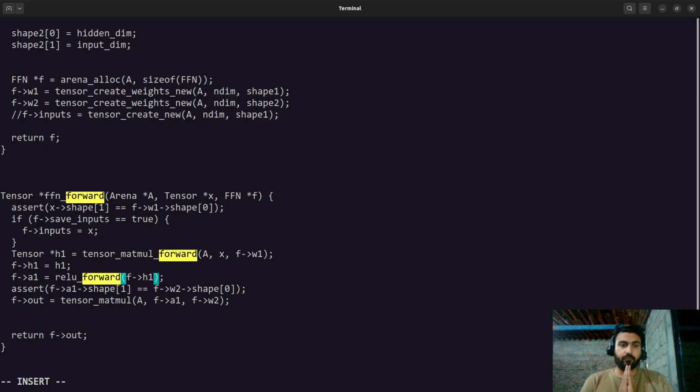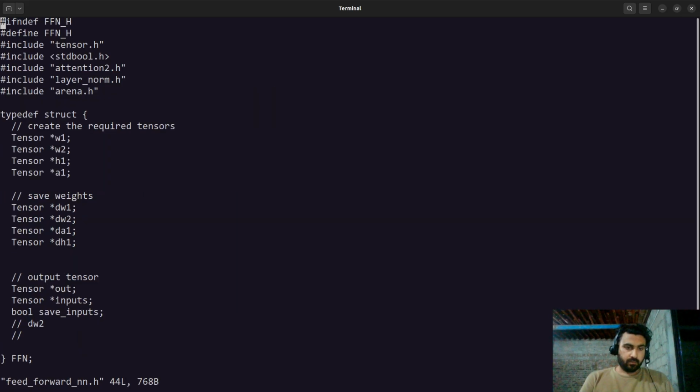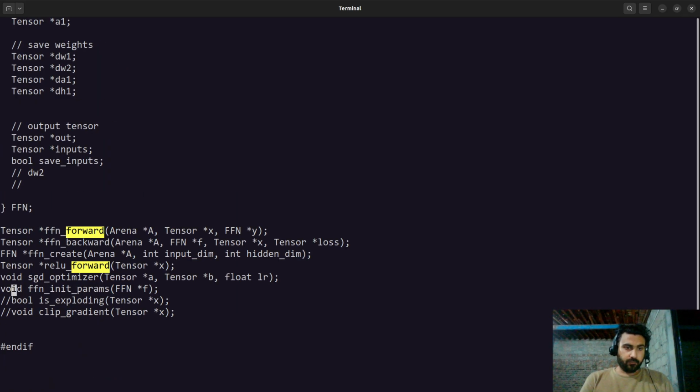Later on we'll be writing a function called ReLU backward, and this is going to be tensor matmul forward. And yeah, everything is fine. The rest of everything is fine. Perfect. And what changes did we make here? In case I made the changes in the header file as well, ReLU forward, perfect.